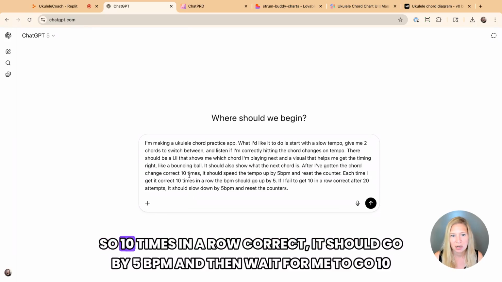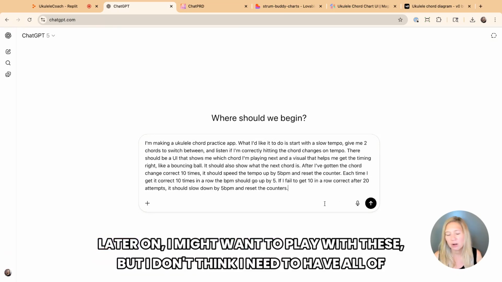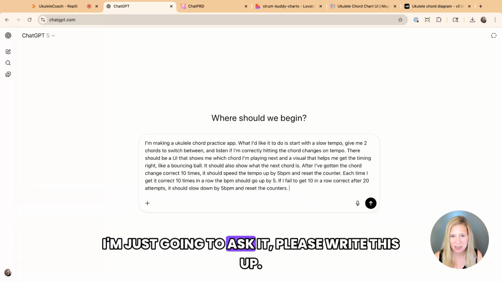And I've thought a little bit about the details of how it should automatically speed up and slow down. So 10 times in a row correct, it should go up by 5 BPM, and then wait for me to get 10 correct again. If I can't get 10 correct within 20, then it should slow down by 5 BPM and reset the counters. Later on, I might want to play with these, but I don't think I need to have all of that yet. I'm just going to ask it, please write this up.